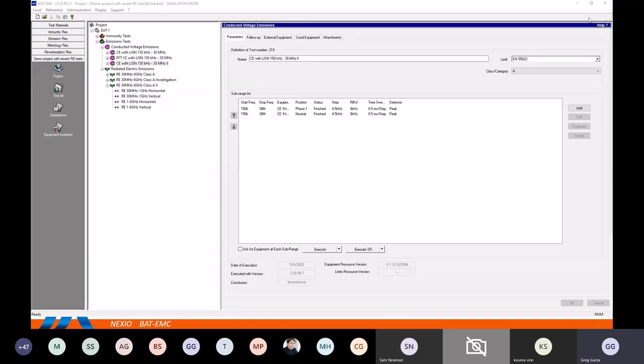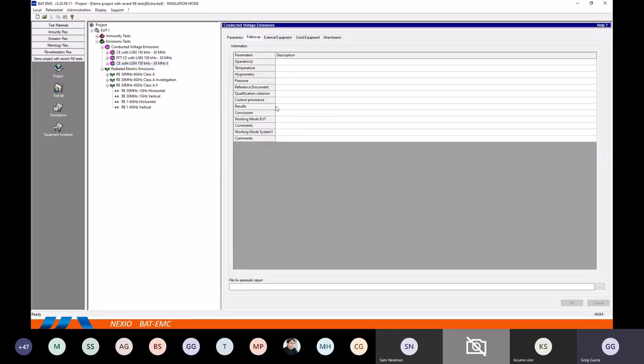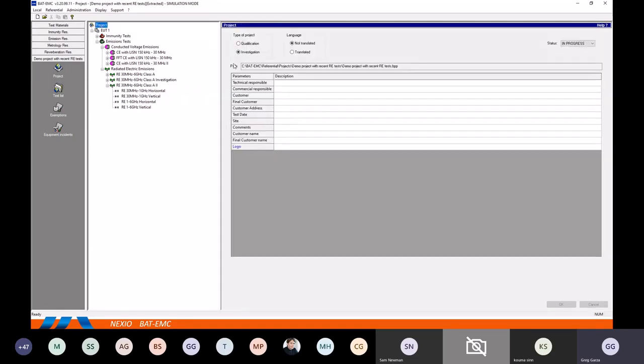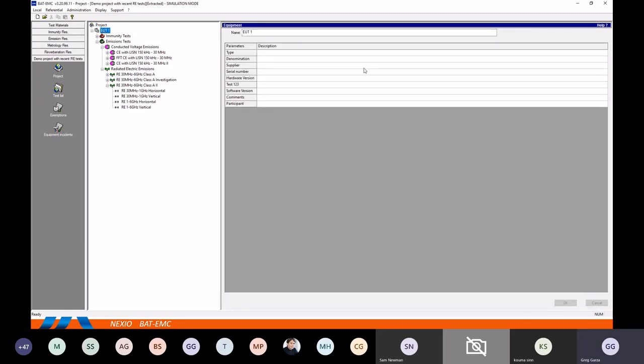So while I'm here, there's a couple of new features that we've added that also affect the reporting, so they're intertwined. As you know, we have a test here open, and we have a follow-up section. Information could be added, photos could be inserted, etc. We have a section as well at the project level. Now, we had one at the EUT level.